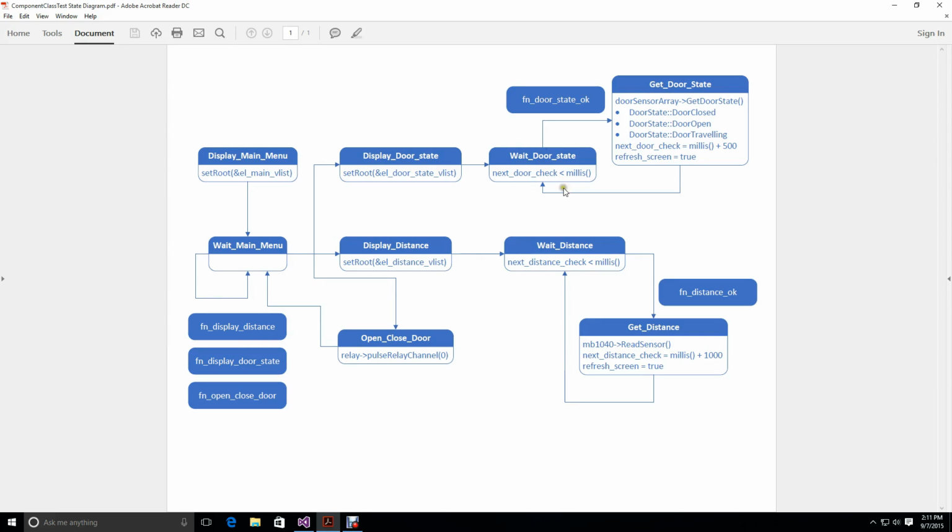And what I'll do is every so often go off and check the door state, see if it's closed, open, or traveling, and then refresh the screen. When the user presses the door state OK, I'll set the root of what I'm displaying back to the main list, and we'll have the wait again.